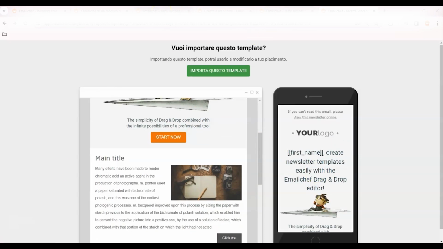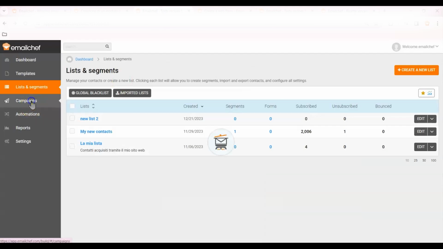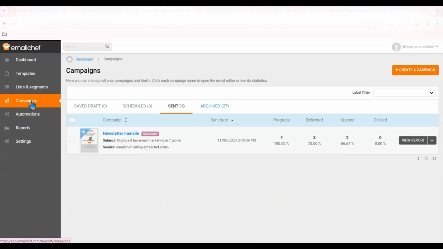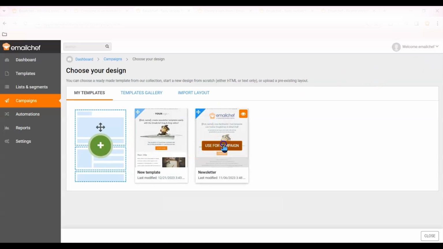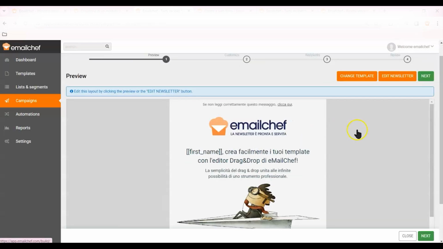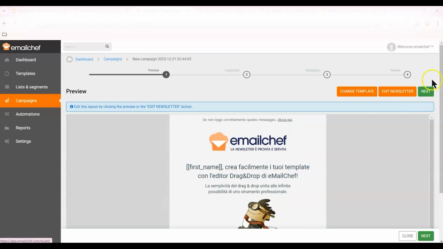Now let's see how to send an email. Click on Campaigns. Here you'll find drafts, scheduled, sent, and archived campaigns. To create a new one, click the button in the top right corner as before, and choose or create a template. Once chosen, Email Chef will display it again for security.